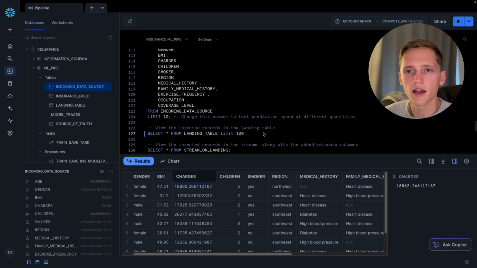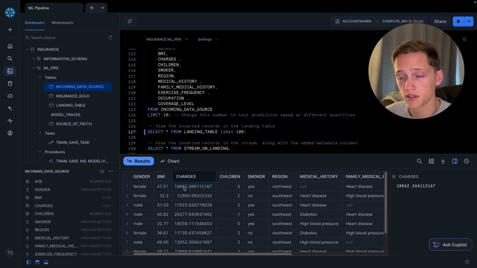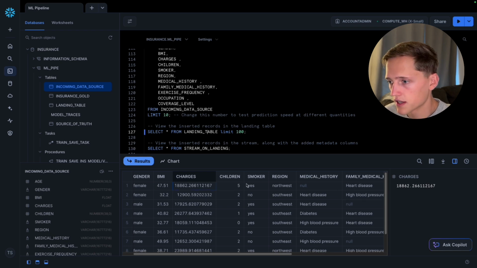Now, in real life, the landing table likely wouldn't have these charges, since we would be predicting them. But in this case, we have them, and we're going to keep them through the pipeline. We won't be using them, we basically have the answer, but we're going to save it for later on to compare actual versus predicted charges. So this is what it looks like in the table.